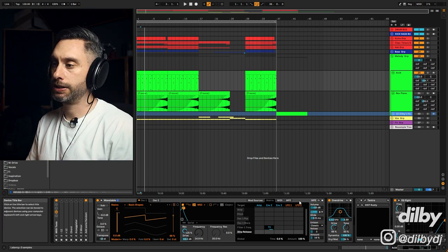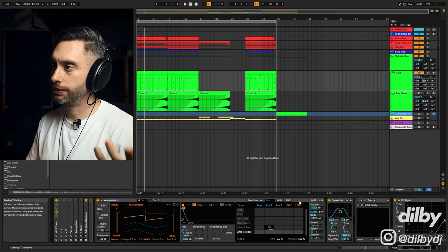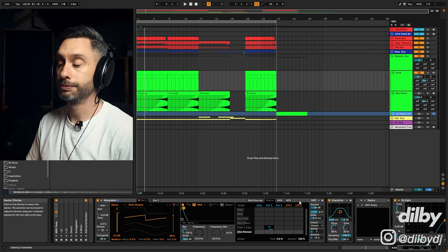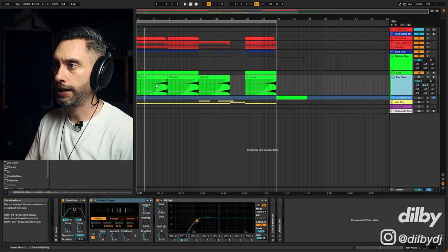And the whole acid thing is based on the TB-303, which is a really super simple single oscillator monosynth. So it's going to be really simple. Now I've got this reversed piano sound.